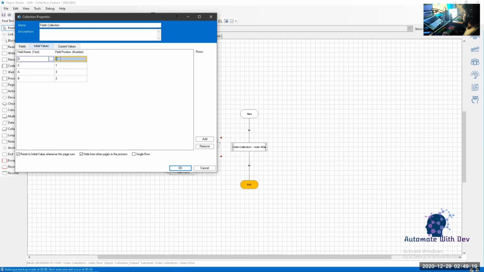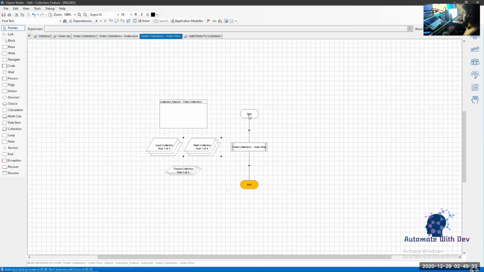You can also try a different combination and just check. Let's make it like this: 1, 2, 4, 3. Okay. So the arrangement should be A, B, D, C. Let's see if it works or not.